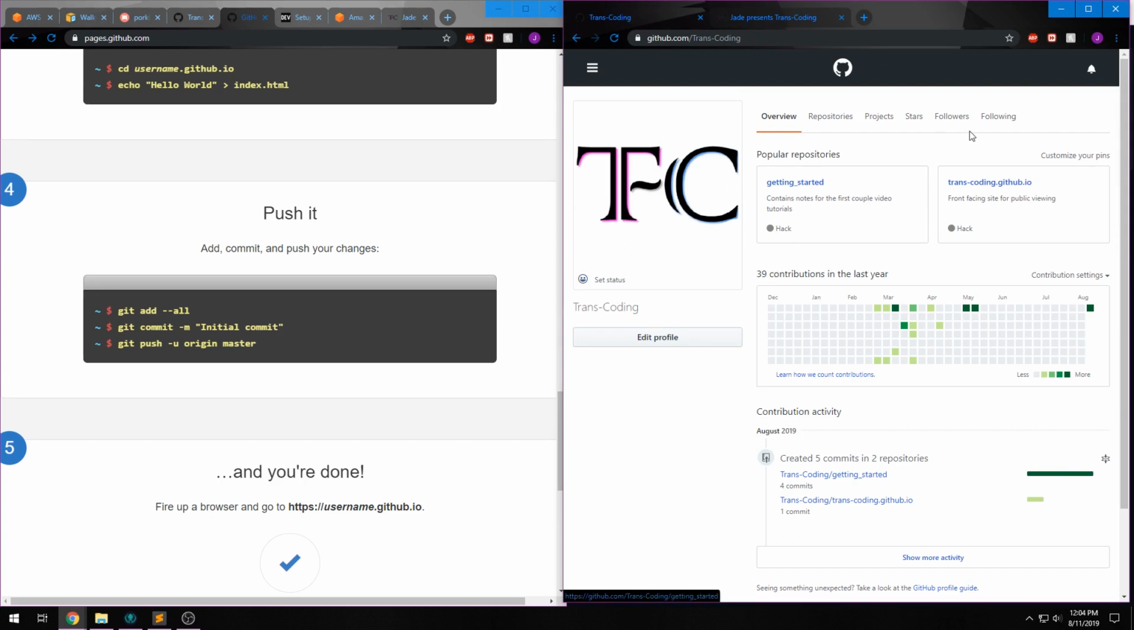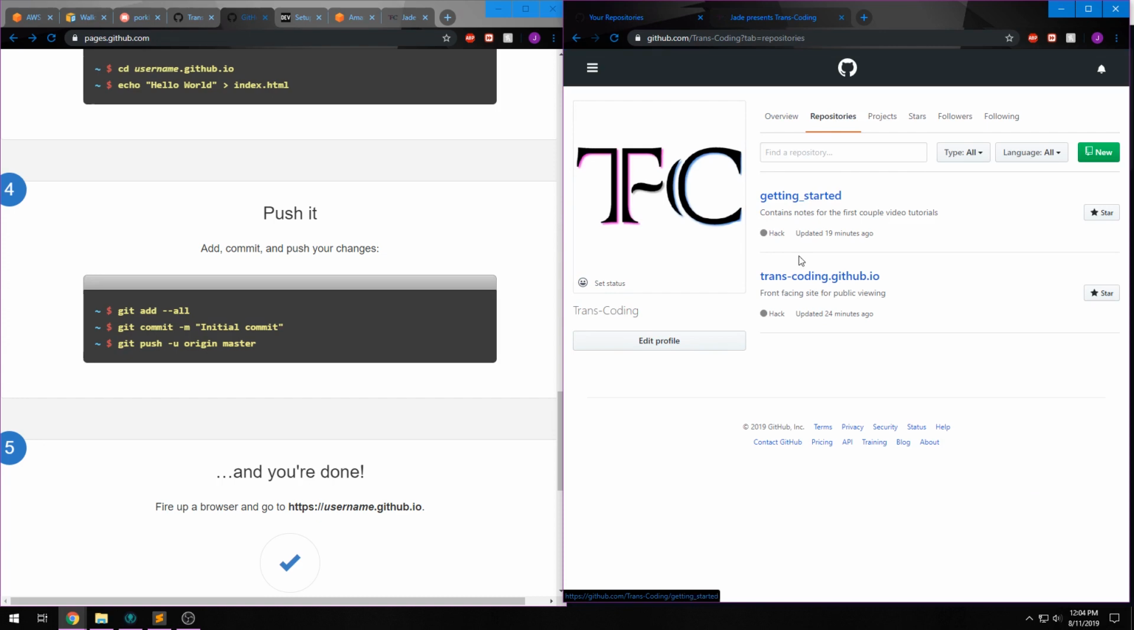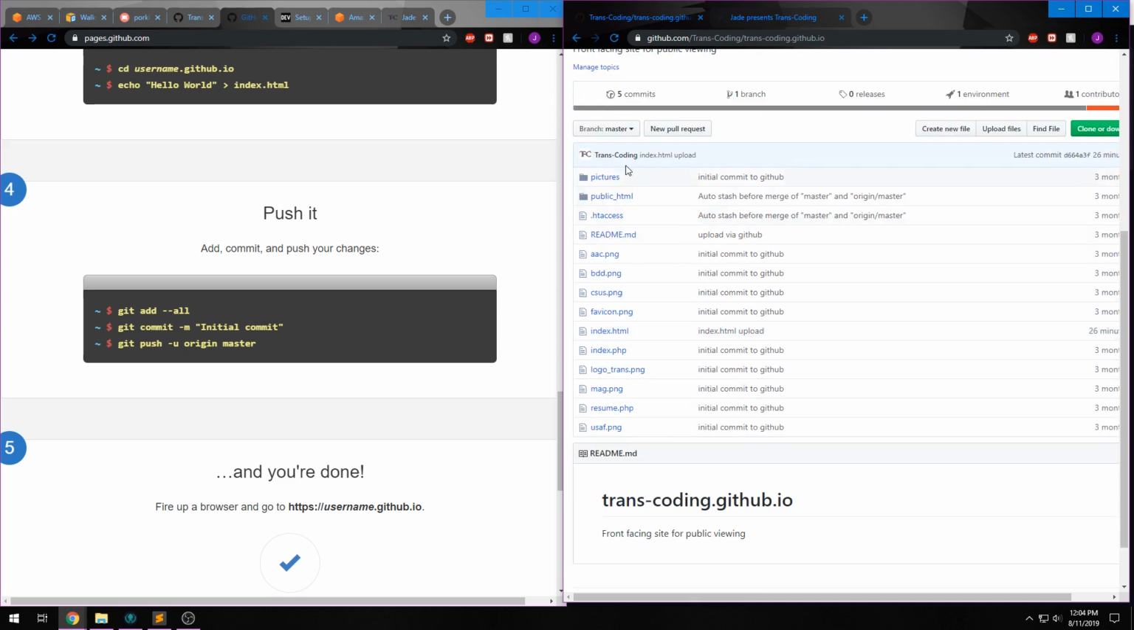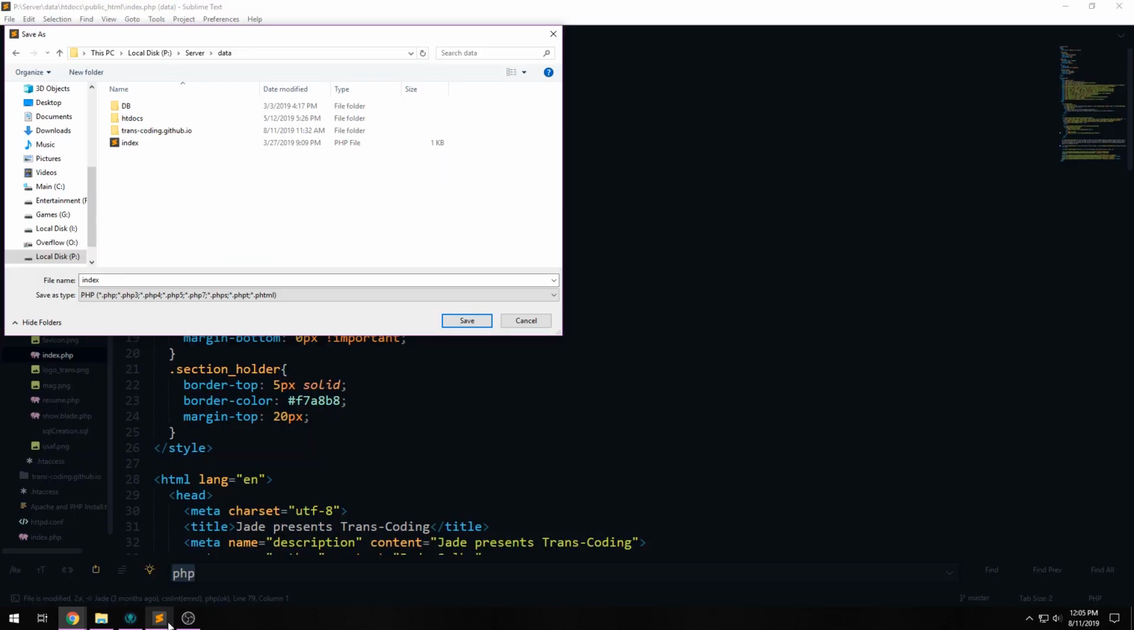from your main GitHub page, you can go to your repositories, and you'll see that that repository has been built for you, and it'll have a README with whatever you set for your initial commit. You can see I've set mine to say front-facing site for public viewing, and you'll note in here that based off of the page that we set up, we have cloned everything in here. And you can see that this is one level down from the public HTML. So this was a clone of the data folder. And so we're going to need to save index.html into the data folder just before public HTML. So that's what I'm going to go ahead and do now.